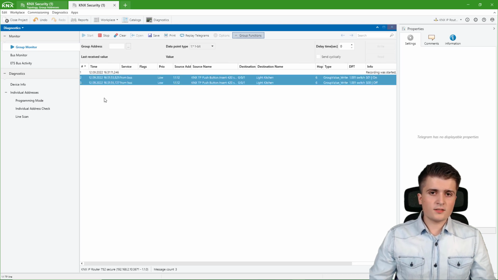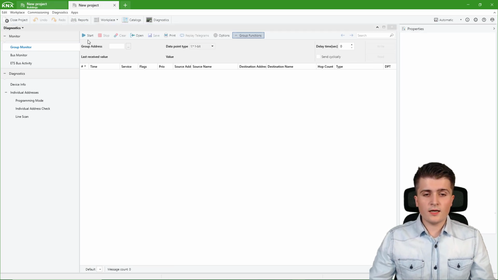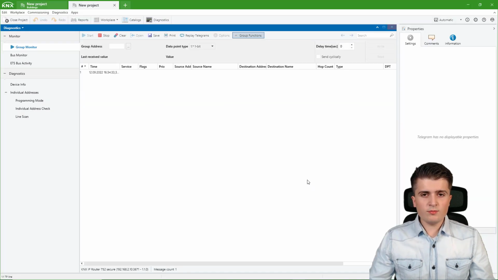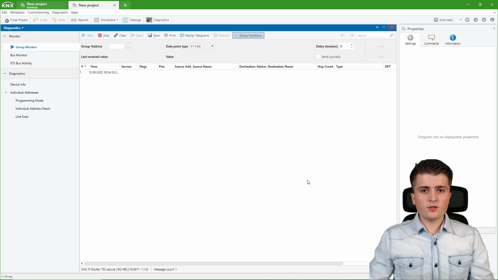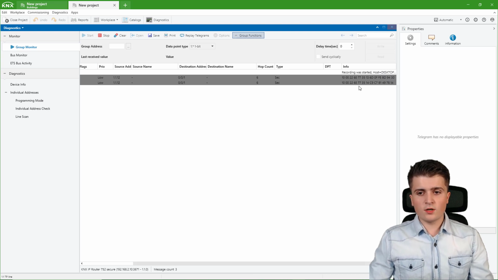Now let us take a look at how an attacker would see this telegram. If I don't have this project, I will quickly close this project here and open a new one with the diagnostic tools. Now I have opened up an empty project. I will click here on start with the correct interface, and then we will see how an attacker would see these telegrams on the KNX bus. You can see the group address, but you can't see the value inside of it, as here we just see a hexadecimal code, and we can see that the type here is secure. So this is how an attacker would see this telegram.